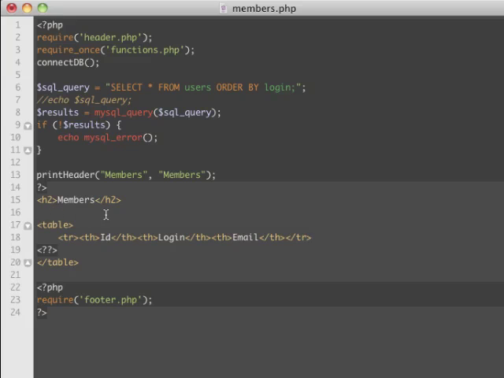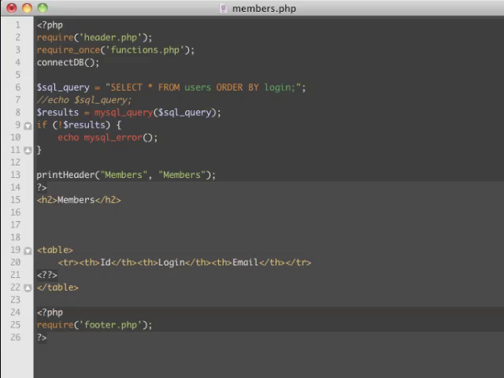So one thing that we might want to do is print out how many members we have. So we'll do that up here. There are, and of course, blank members. Let's run that in a paragraph tag. And then we'll go ahead and echo out that.